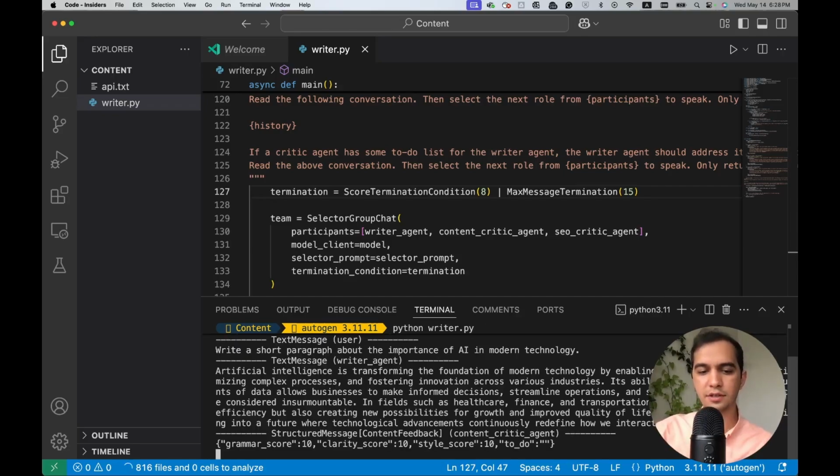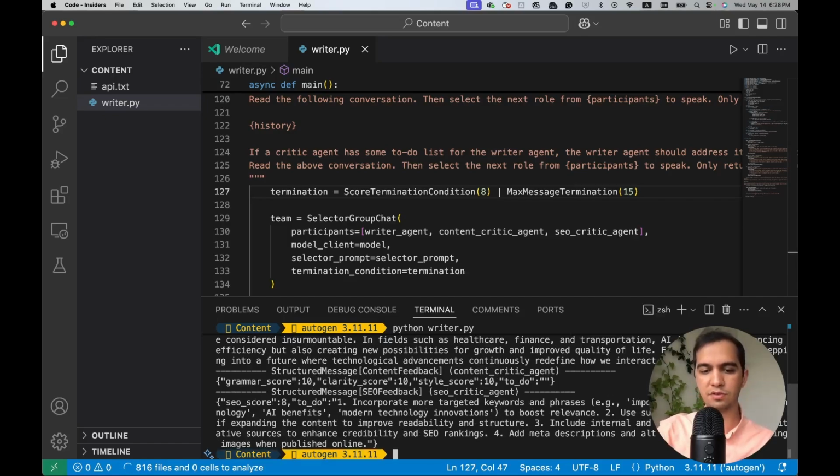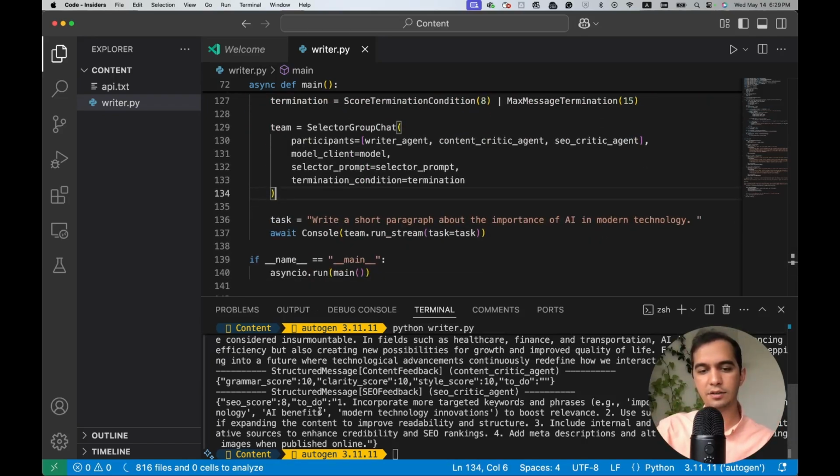Okay, the Content Critic Agent is giving us 10 out of 10 for all of those items, and this is the score of the SEO Critic. It's 8, so it's equal to our threshold, and you see it instantly terminated our conversation. So it's working. And now we're good to start the web application. It will be just like our previous videos.